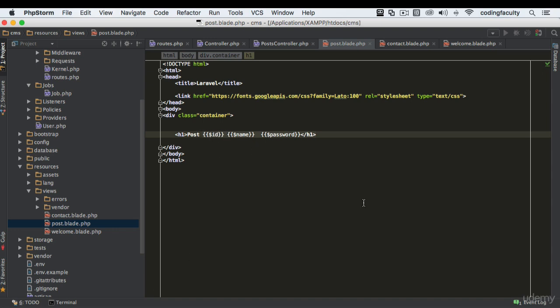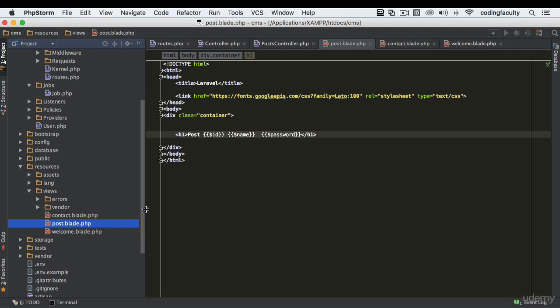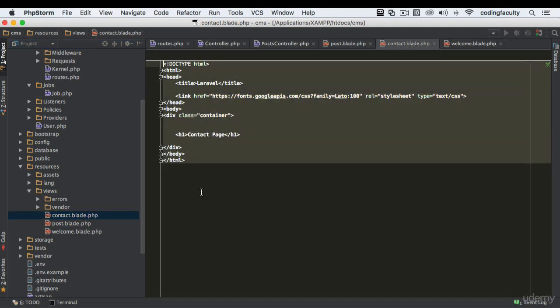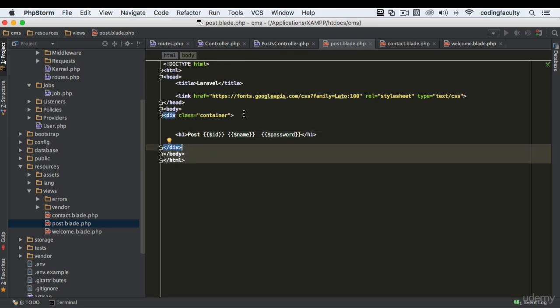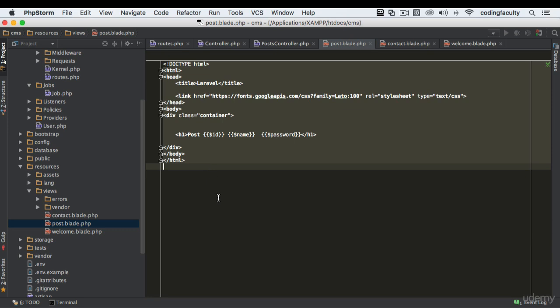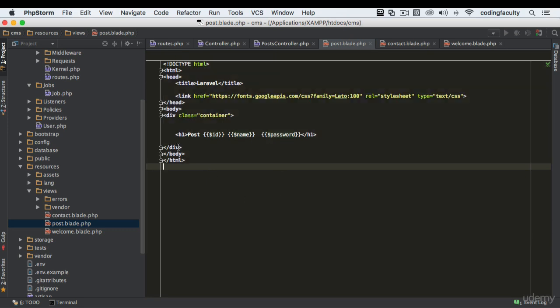So let's start by creating a master template with Blade. Let me show you how useful Blade can be. As you can see here, we have created a contact page and a post page, and we have just too much HTML. Imagine if we wanted to have a different navigation or different content for each of these pages. We would have to copy and paste this stuff over and over again. What if we wanted to have the same navigation? We would have to copy and paste the same navigation over and over again, right?